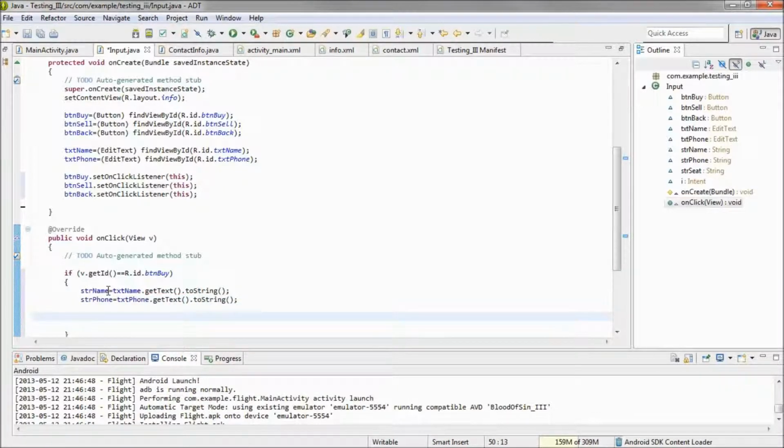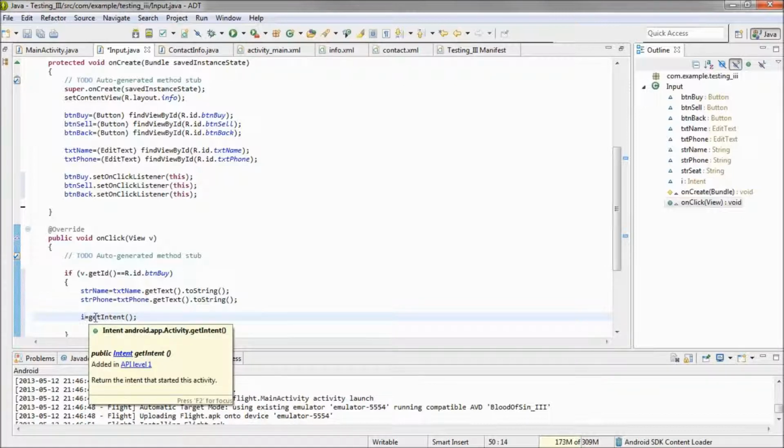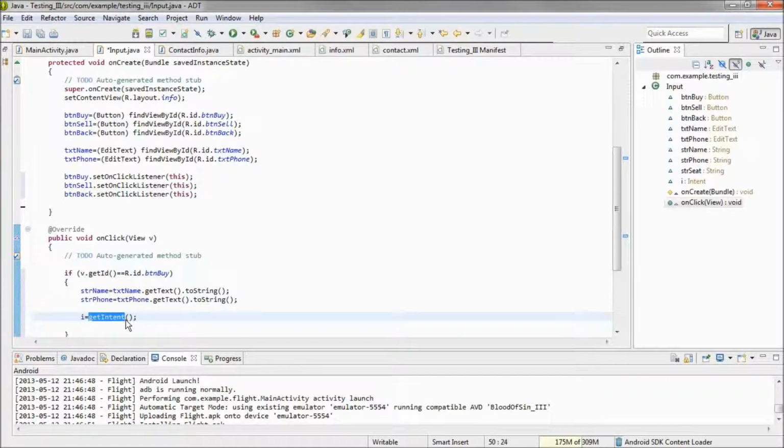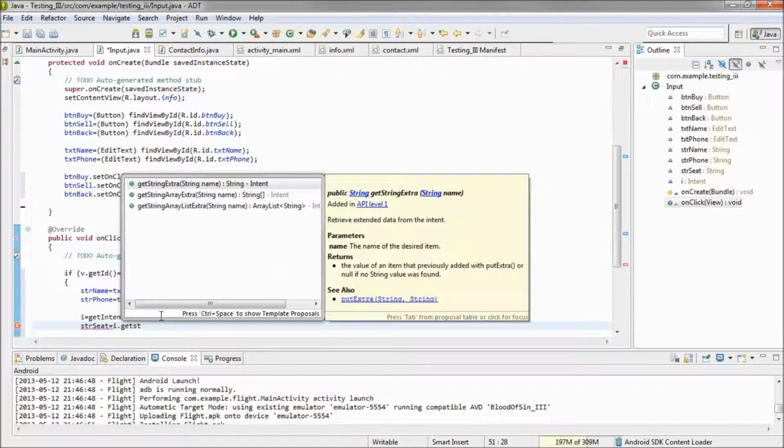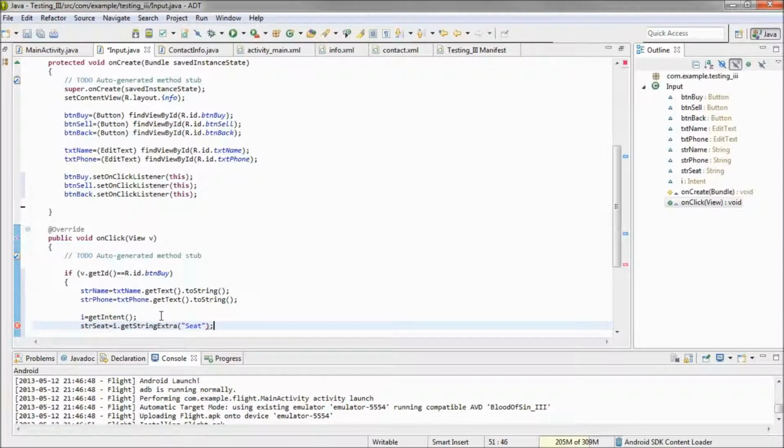Now here comes the part that you're not used to. I'm going to do i equals getIntent. The letter i, my favorite letter, is going to get the information that was passed on by the main class over there. If I do strSeat equals i.getStringExtra("seat"), it's reading the seat file that I sent over from the main class, and it's taking that information and putting it into my string seat over there.